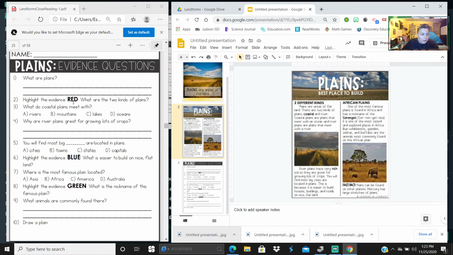Okay, highlight the evidence in red. What are 2 kinds of plains? Okay. 2 different kinds of plains. Plains are areas of flat land. There are 2 kinds of plains, coastal and river.